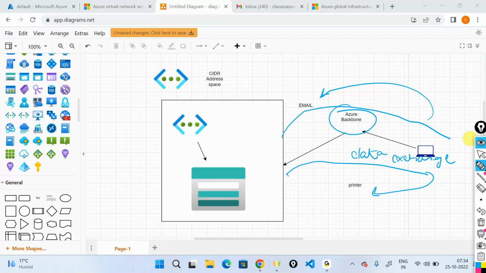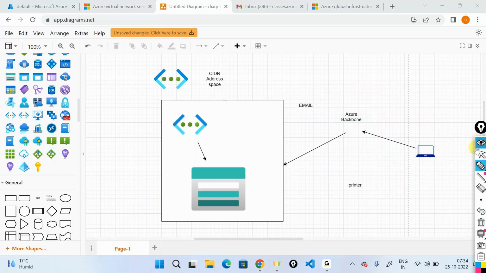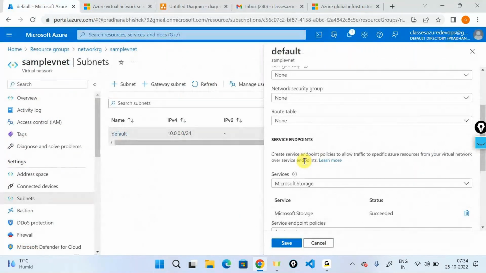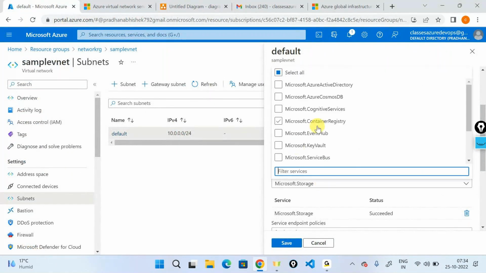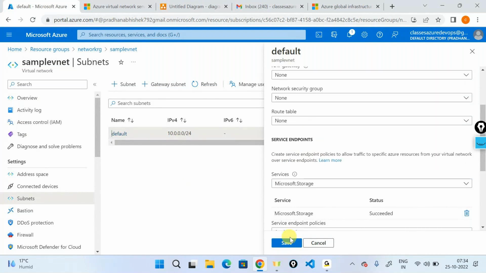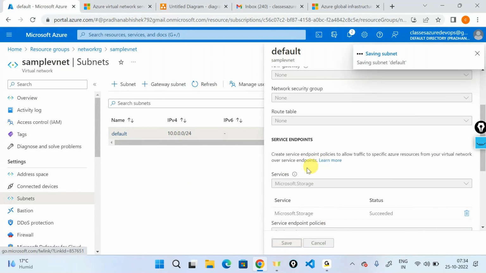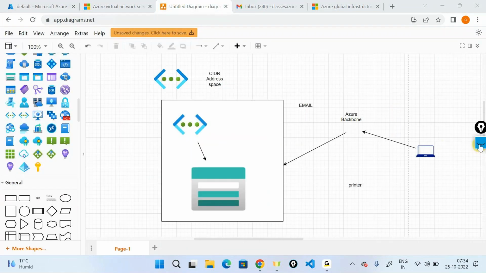And how do I tell Microsoft to use this particular cable, or this particular route, is by declaring something called a service endpoint. I'm telling it that whenever I'm talking to a service called Microsoft Storage, make sure, now if you see, this is Microsoft Storage, you have multiple services like SQL, Service Bus, Key Vaults, and all these things that support service endpoints. And if I save this, okay, fine, I will give you a service endpoint called Microsoft.Storage.